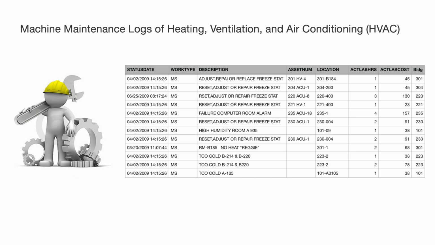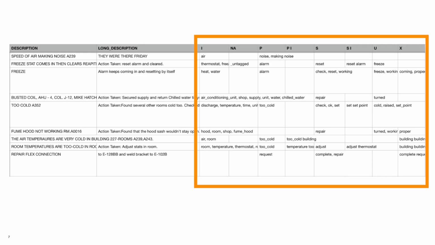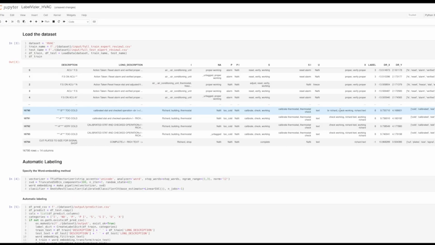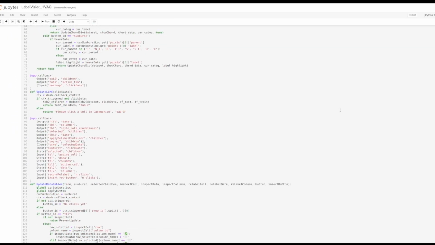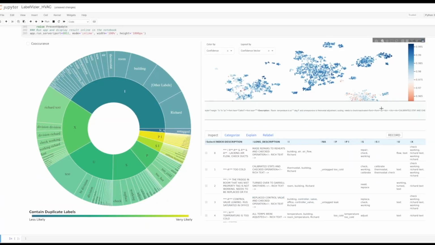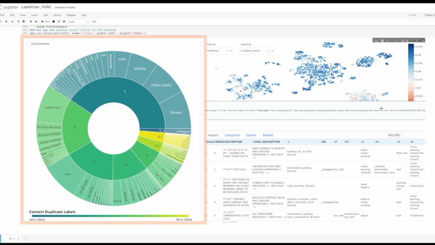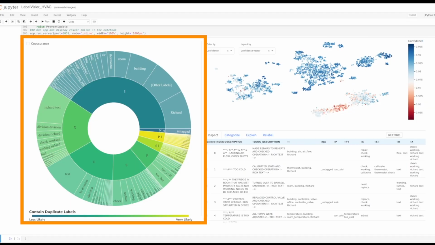It contains machine maintenance logs for the heating, ventilation, and air conditioning systems of the institute with 8 categories of labels. After loading the dataset into LabelVizier, we execute all code cells to pre-process the data and train the machine learning model, and then compile the visual interface embedded in the notebook. First of all, we start from screening the duplicate labels from the label investigation view.